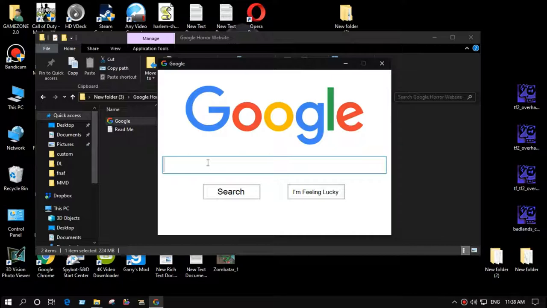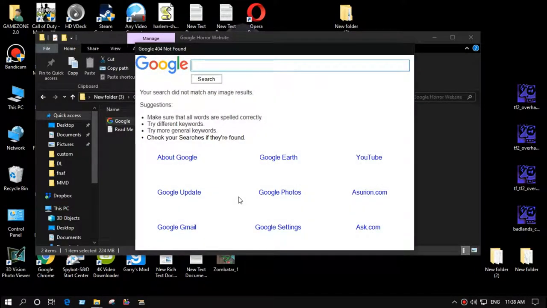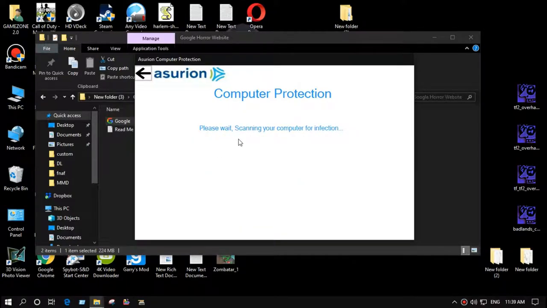Okay, how about I give google.exe some cute stuff? Will you? I hope he got it. Oh, god damn it. Okay, amazon.com. Computer protection. Welcome to Amazon. Protection will help your computer. First, click on the scan. Please wait for the scan. Okay.